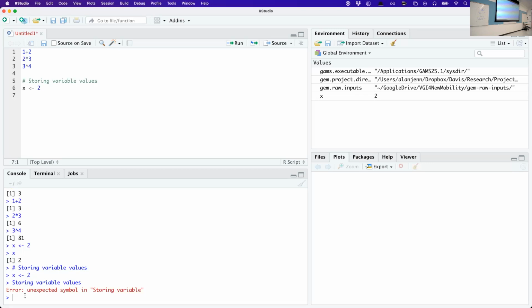Okay, so let me go to the console and I'm gonna put X here, big X. What do you guys think is gonna happen? Anyone? It's not going to know what it is. Object X was not found. Okay, so R is case sensitive. So everything within the platform, if you're doing variables, functions, any sort of defined object, it will be sensitive to capitalization, okay? And so keep that in mind. That can be a common source of these errors.